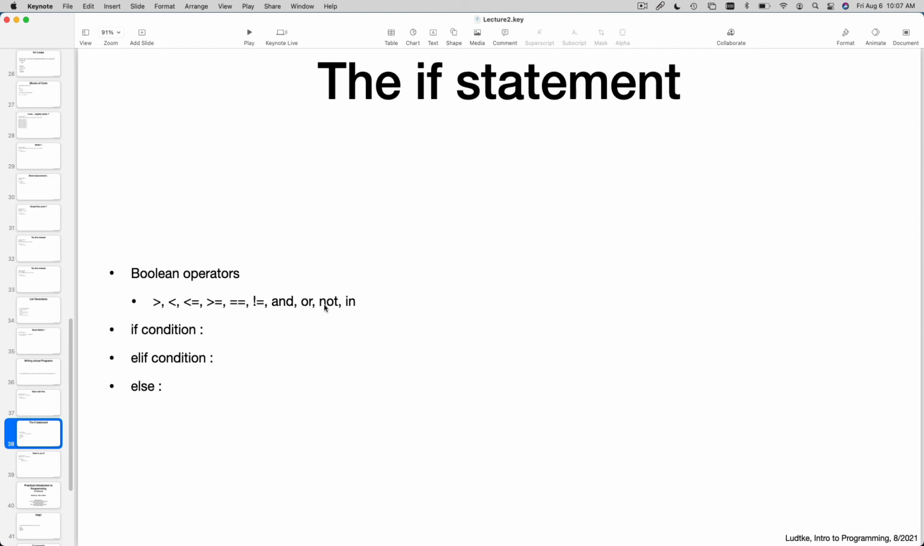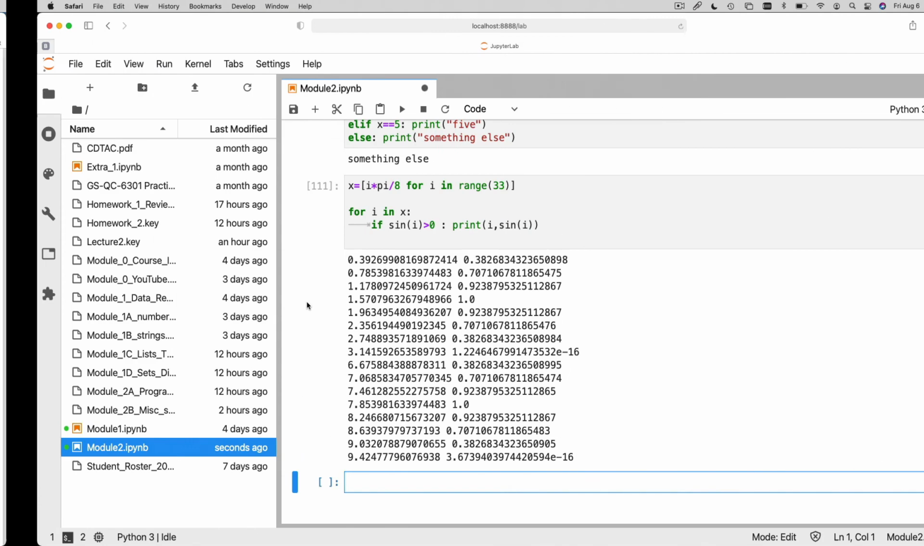And then you have the logical statements and, or, not, in. So if you want to combine things, you can use and, or. Not is basically, for equals, it basically inverts: if it's true, it becomes false. If it's false, it becomes true. And in is what we talked about before. It allows you to look for membership in a list. So you can combine fairly complicated expressions, right?